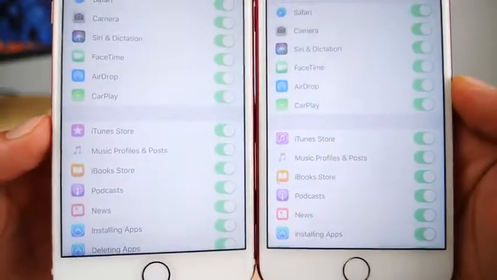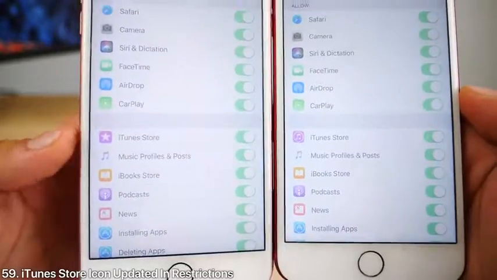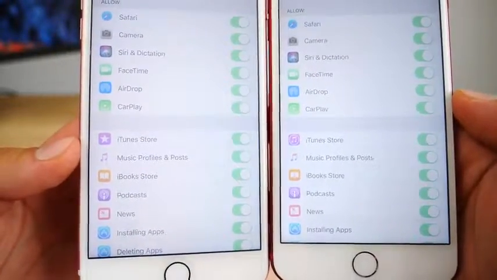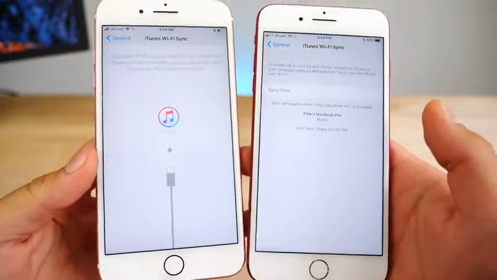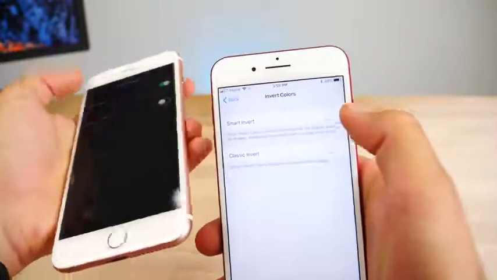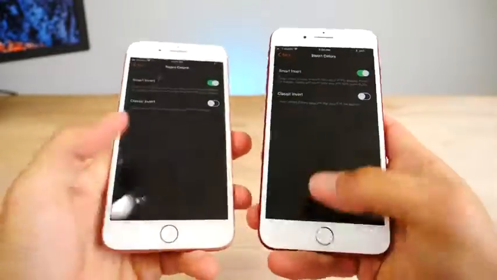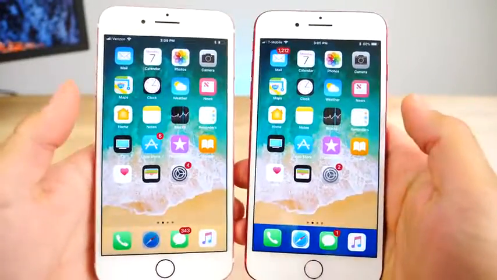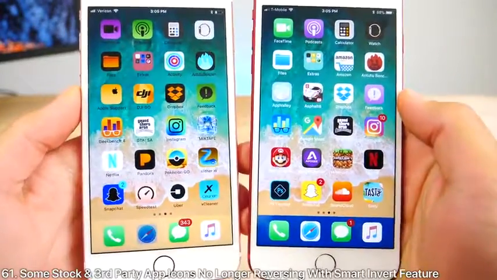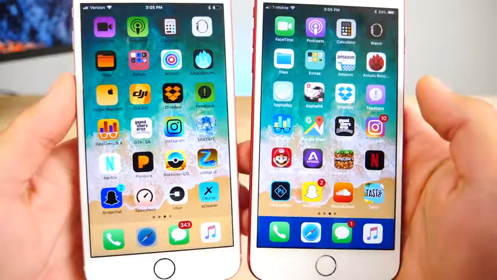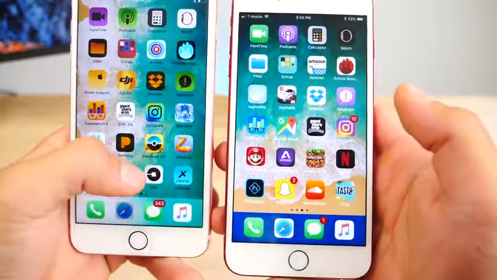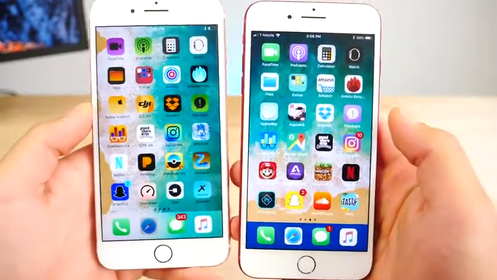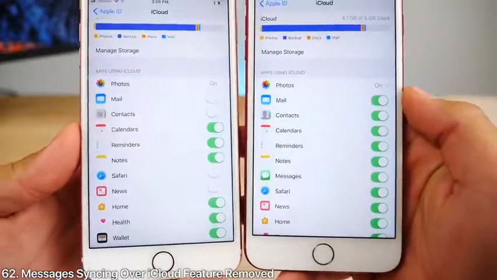In the restrictions, you'll notice the iTunes Store icon has been updated to reflect the iOS 11 change. And iTunes Wi-Fi sync has a different splash screen now, letting you know you should plug it into iTunes. I'm not sure why this is, but for some reason using the Smart Invert feature on beta 5, don't know if this is deliberate, some of the stock icons or third-party applications are now reversed. And if I open them up, you can almost see that they're correct for a second and then they go back to being reversed. And message syncing has been removed from iCloud.